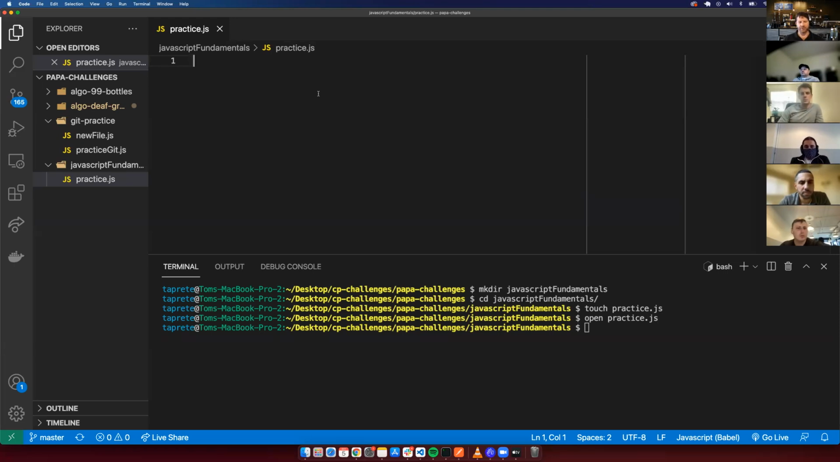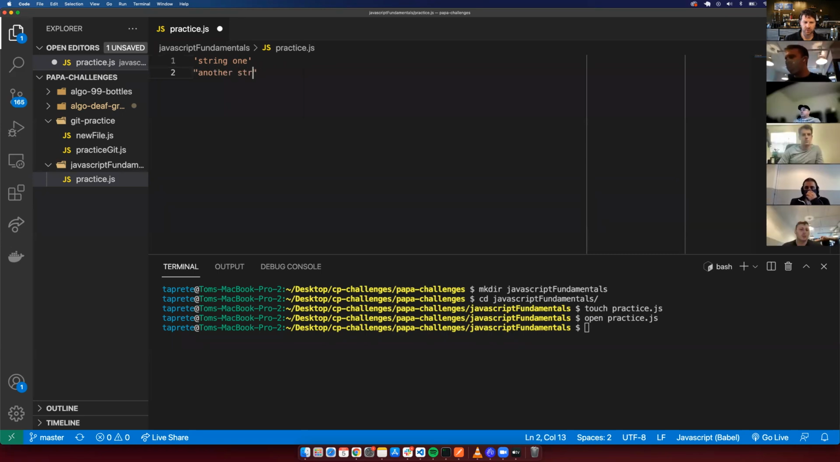So quickly, there's a few ways to create strings. You can do single quotes, like string 1. You can use double quotes, another string.